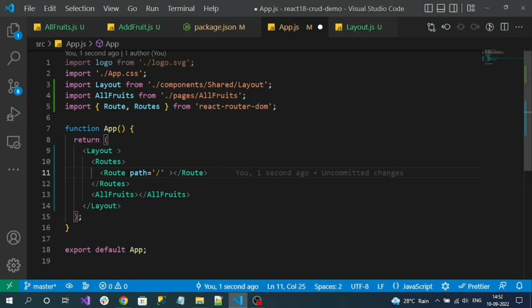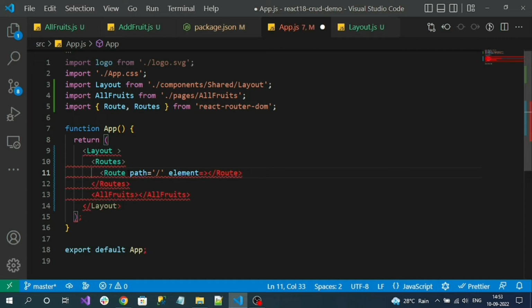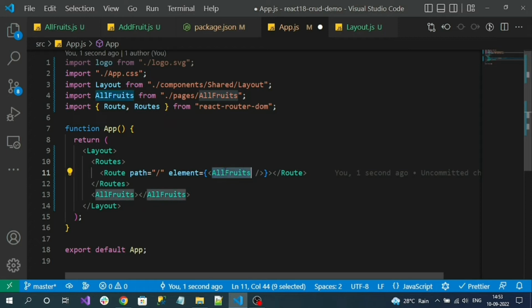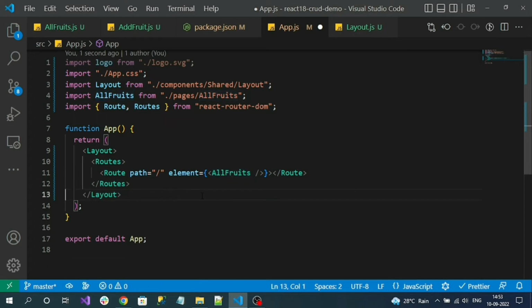So how do we define it? We have to pass our component as one of the property values, a property like element. To this element we have to pass our component, using an expression we can pass it. Like AllFruits, I can use a self-closing tag. So now whenever we invoke the home page, that refers to the AllFruits component, right? So it will be loaded. So now I can remove it from here, AllFruits.